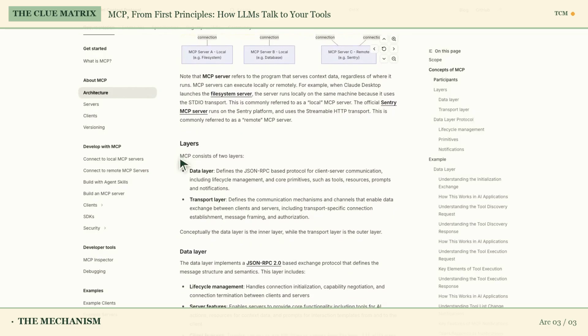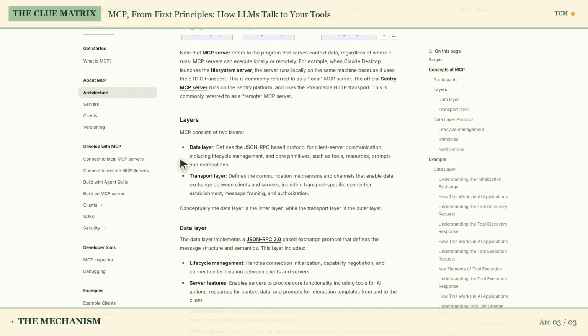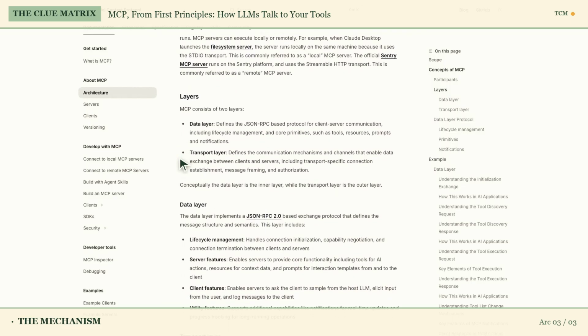JSON-RPC? So it's essentially a remote procedure call mechanism, but using JSON for data exchange? How does it standardize what the AI can actually do with these servers?